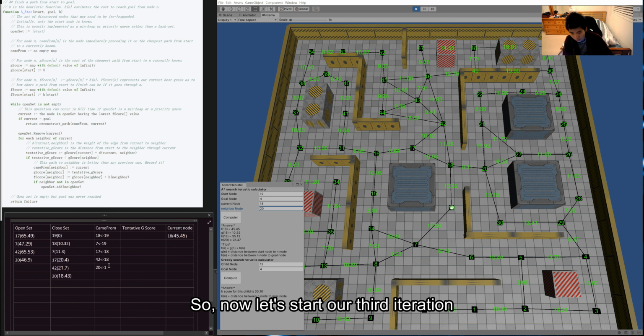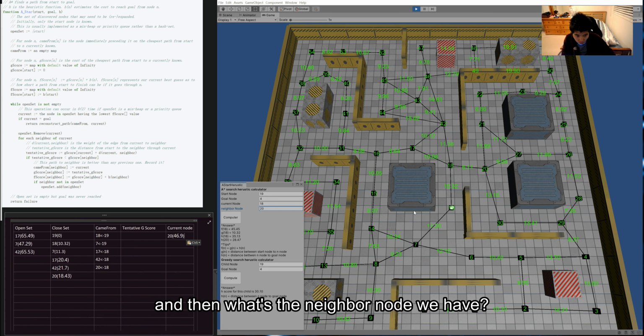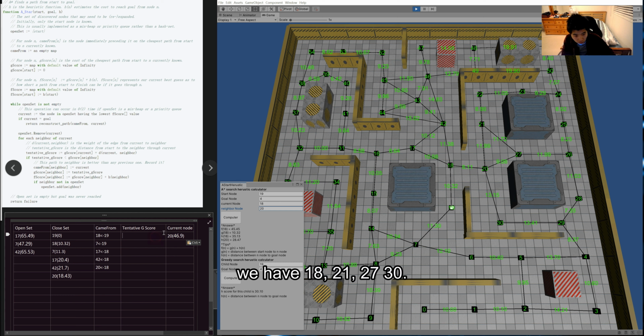So now let's start our third iteration. Again, we choose the one that has the lowest F score. In this case it will be 20. So we choose 20 to be our current node. The neighbor nodes we have are 18, 21, 27, 30, and 18.